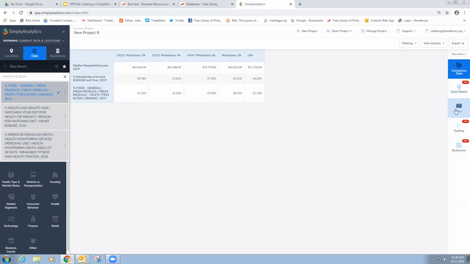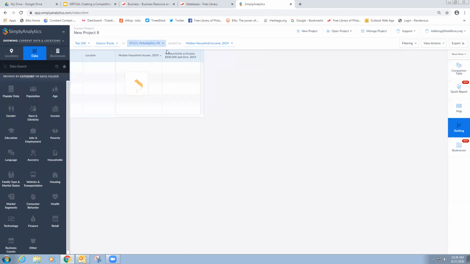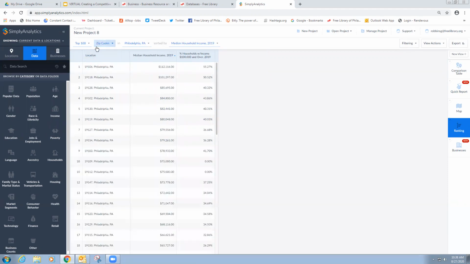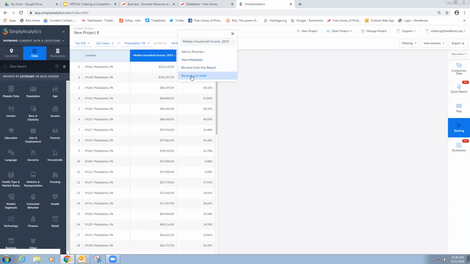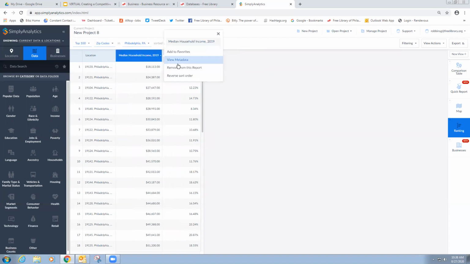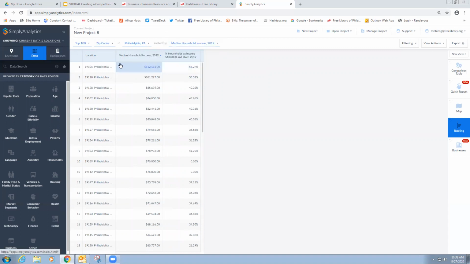You also have the option to view a ranking chart. So here it will rank it by census tract within a zip code, or you can flip it to the entire city and sort by zip code here if you were still looking to hone in a little bit more. And then you can click on a certain variable and sort it from largest to smallest or smallest to largest. So the highest income is 19106, which is the Old City area. 55% of the households are over $100,000.